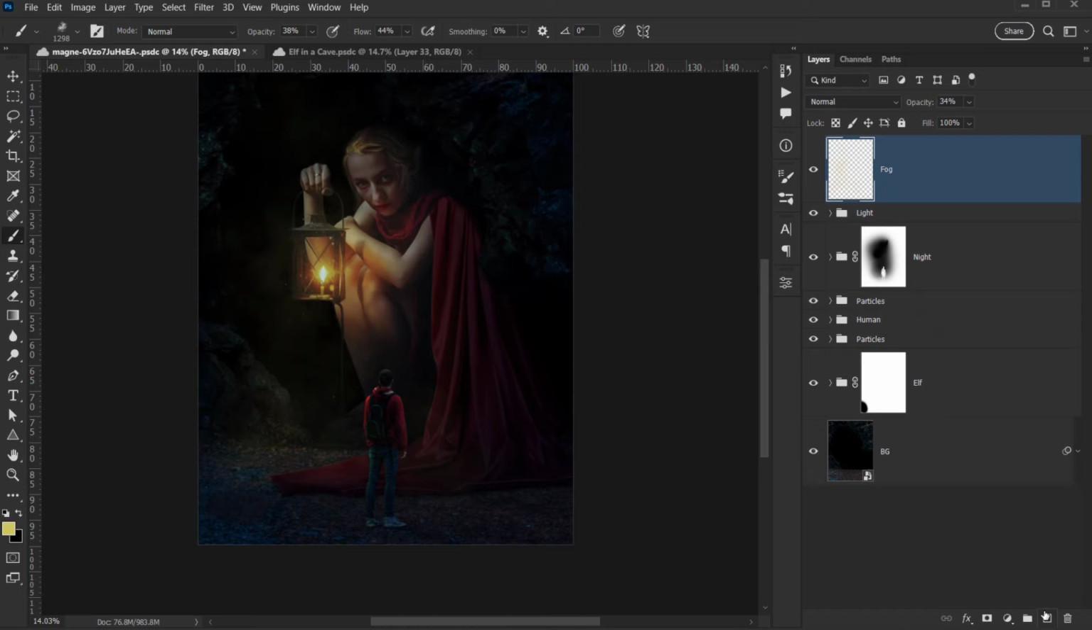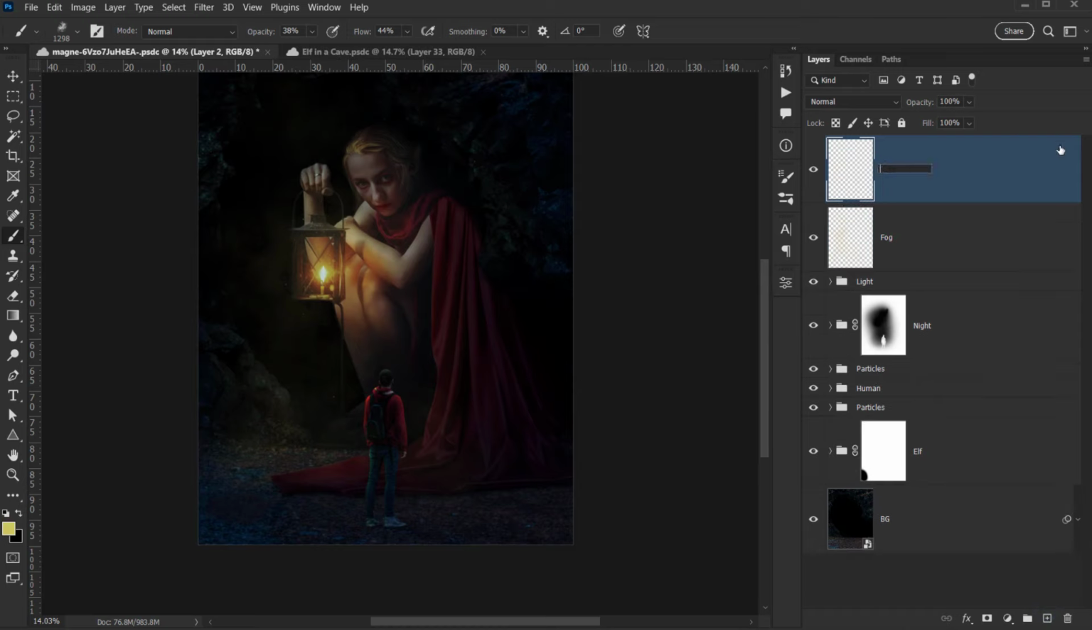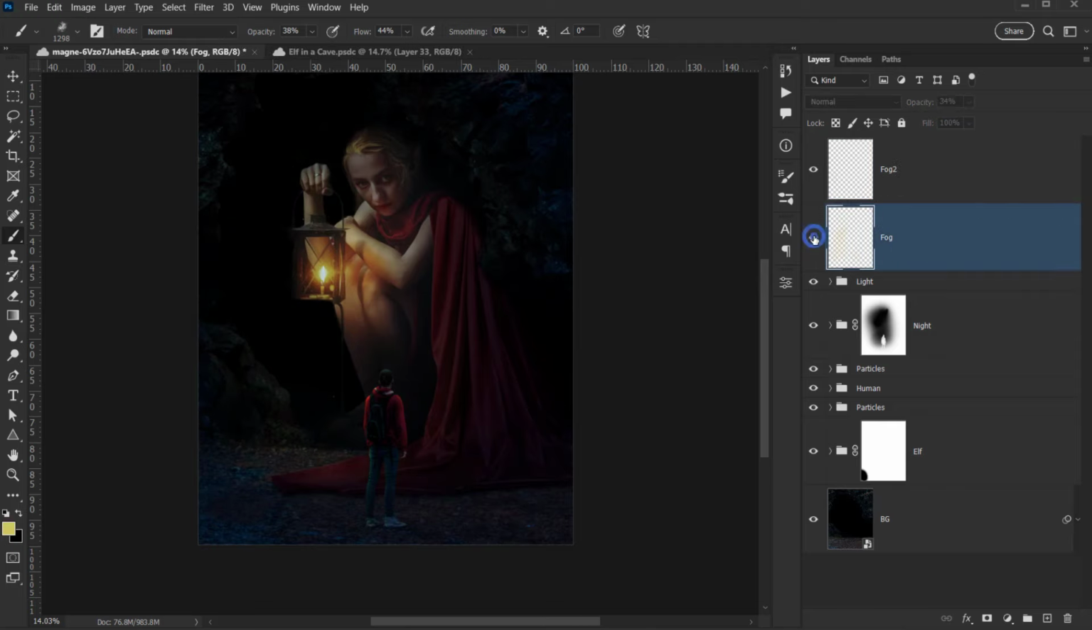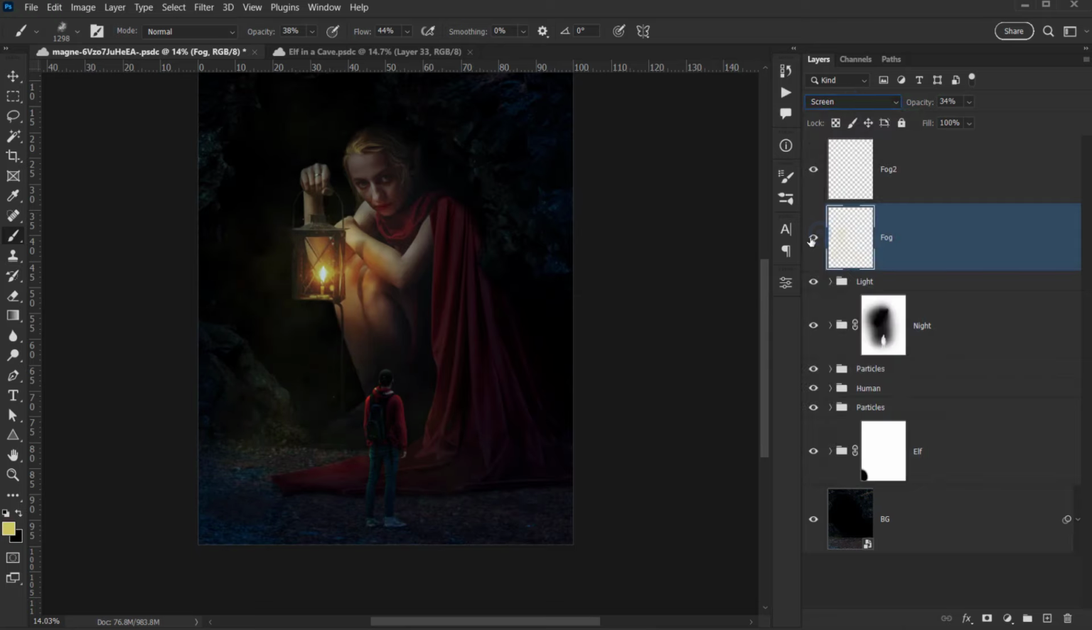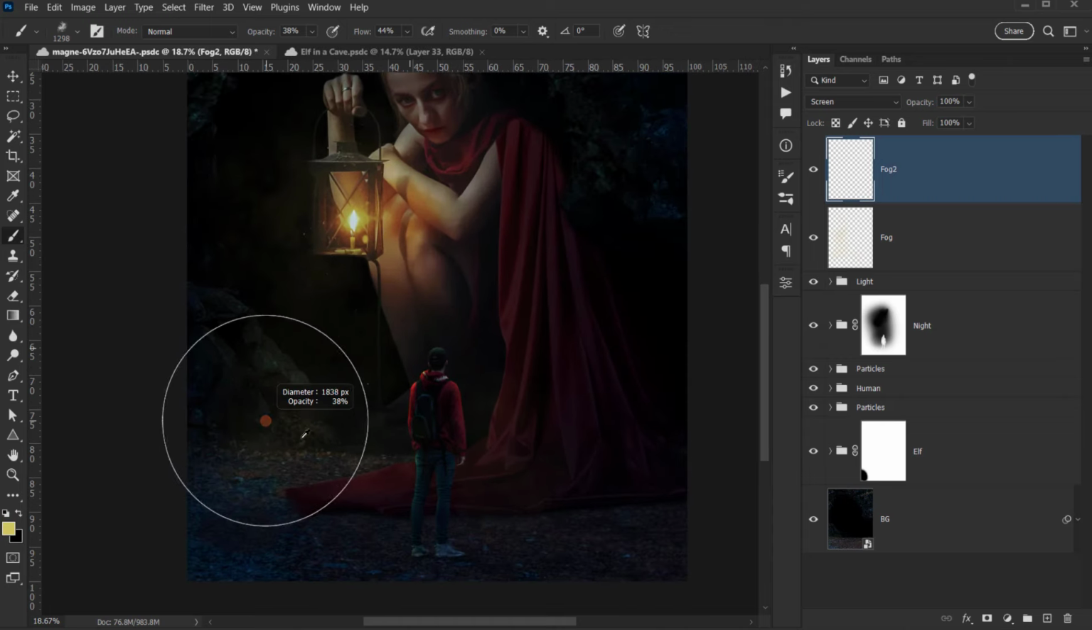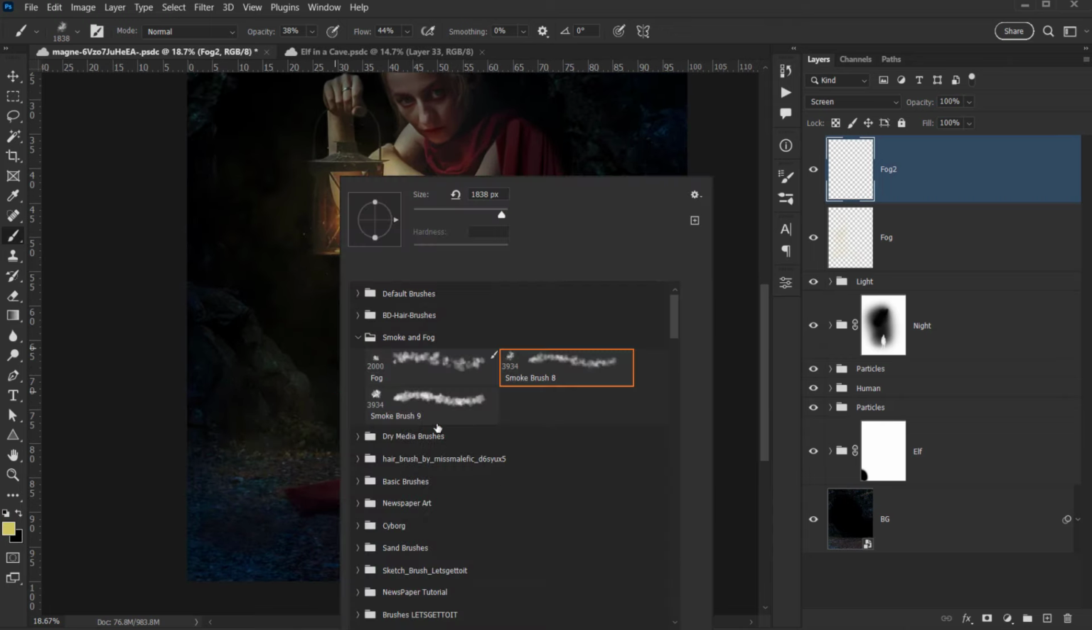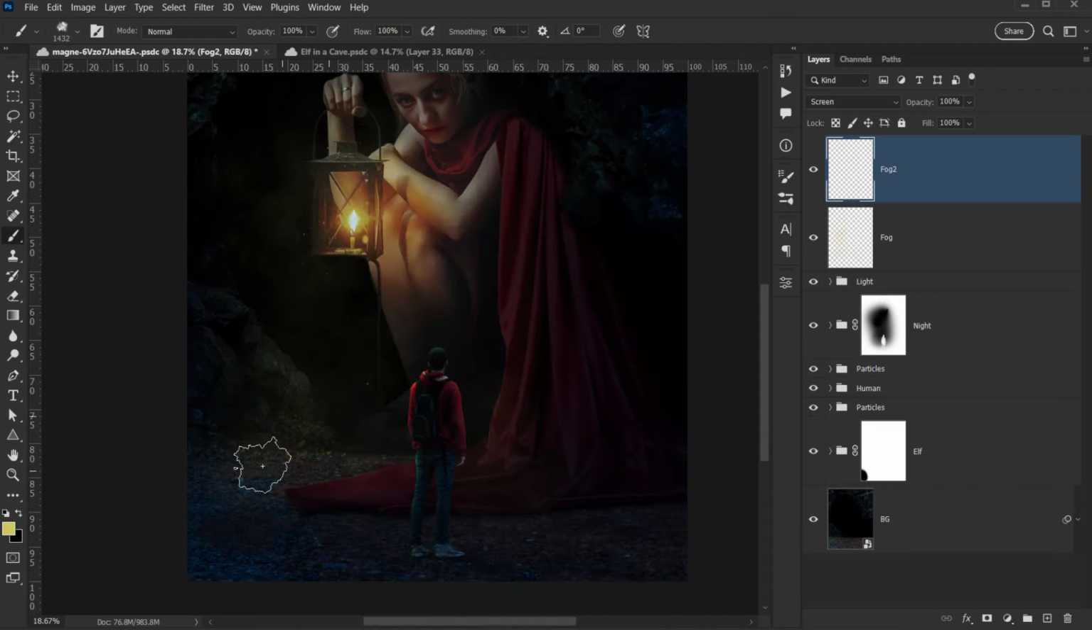Alright, now we'll create a new layer, and I will call this fog 2. Maybe I would change the blending mode to screen and see. I think it's much better in screen. And I will do the same for the second layer, change it to screen, and using the same color, maybe I will choose another brush. And let me actually make the opacity way down and the flow too, and I will add some smokes and fogs in here.